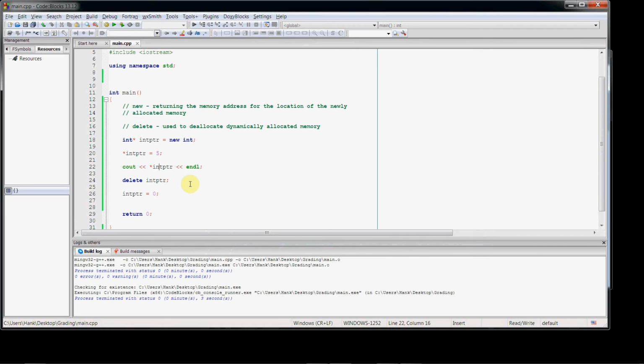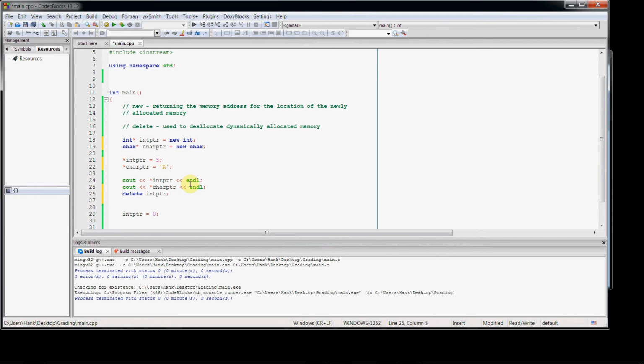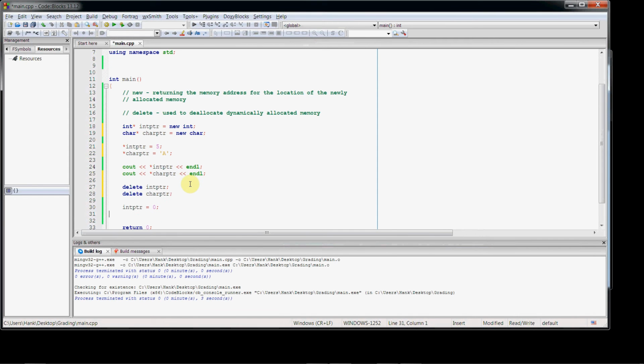I could do this with integers, and I could do this with characters. So let's assign a value to a character pointer, for example, and then I'll cout the value stored in the memory location that the character pointer is pointing to, which is our newly allocated memory location. We use dynamic memory allocation to do that. Then, after I'm done with that, I want to delete it, and I want to set the pointer to 0.